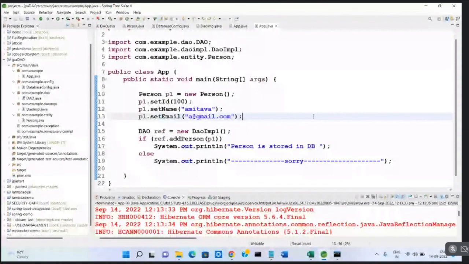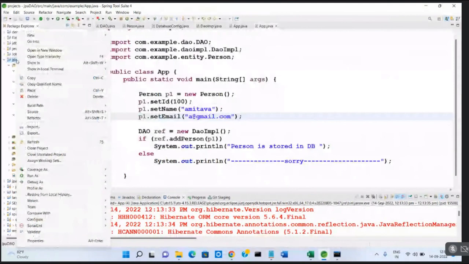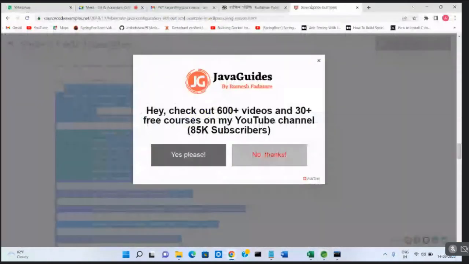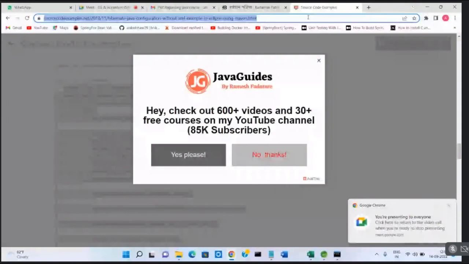Now we need to push it to GitHub. So what I will do? I will open up in my old GitHub link only. Let us try to go to GitHub.